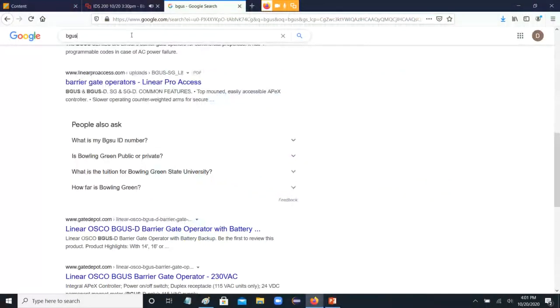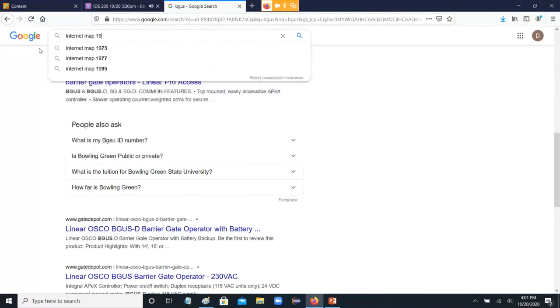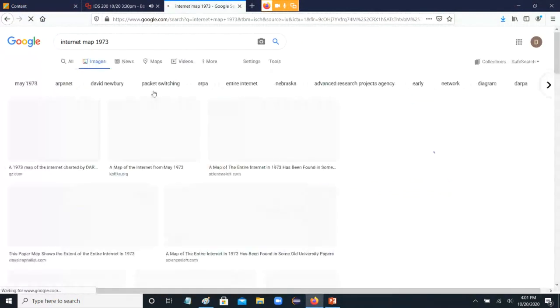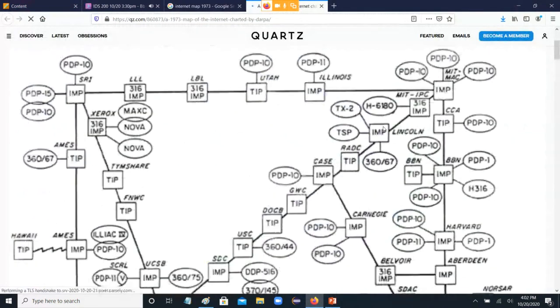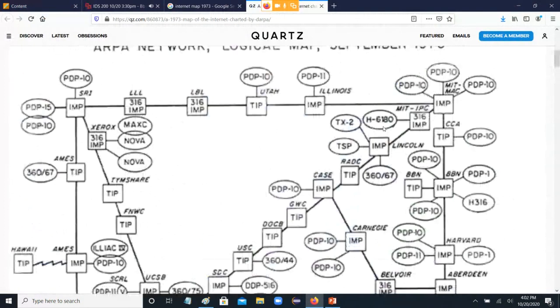By 1973, I can see if I can find this. Somebody just posted this on Facebook. Internet Map 1973. Yeah, this is the very one. So this is kind of cool. If we zoom out, let's blow that up. This was everything on the internet in 1973. You could put it on one piece of paper, right?